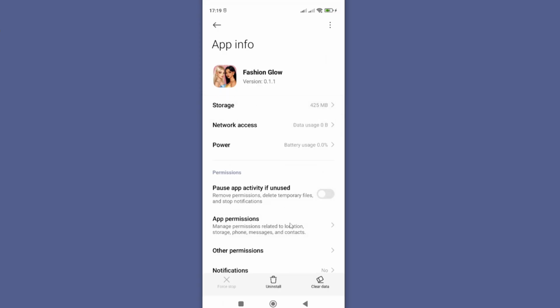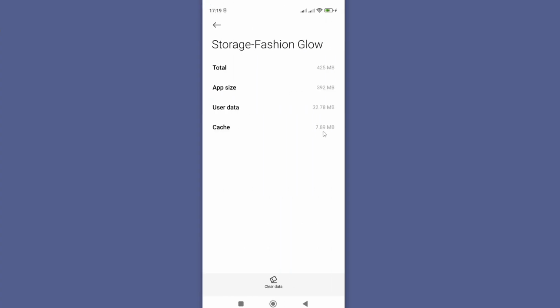At this point, first we need to go ahead and clear the app data. And if I go to storage, you can see a breakdown of data. Currently, you can see my cache data has accumulated to 7.89 MBs. And this might be the reason why this app is malfunctioning. So to fix this, I'll need to clear this cache data.